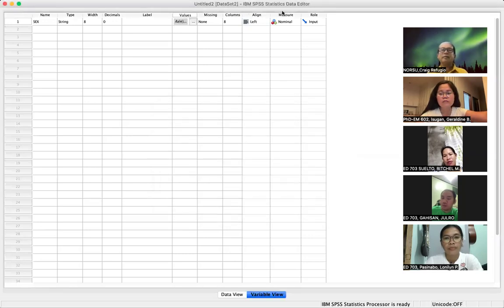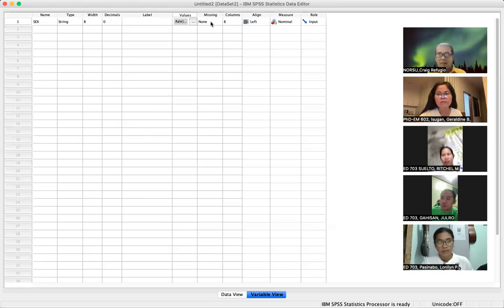And then you're going to have missing. You can only use the missing icon in there if some of the values are missing. But if none, then just let it be in there.